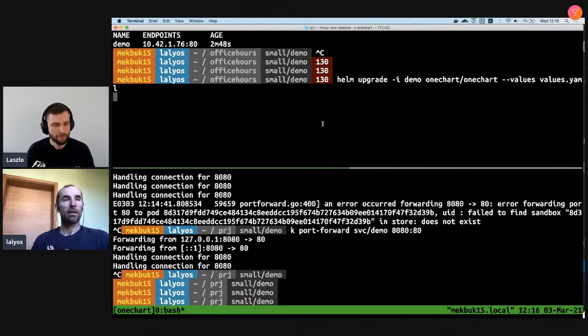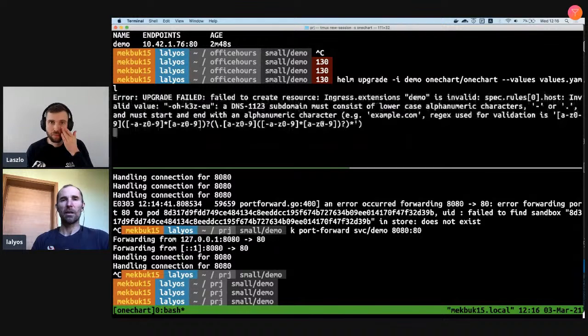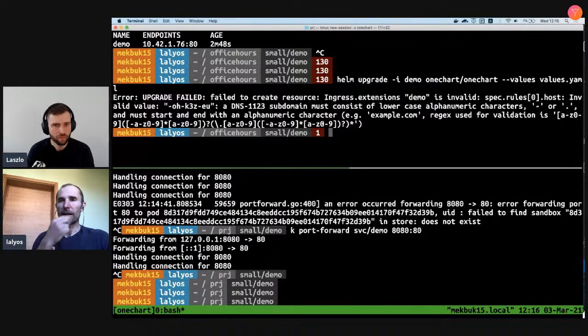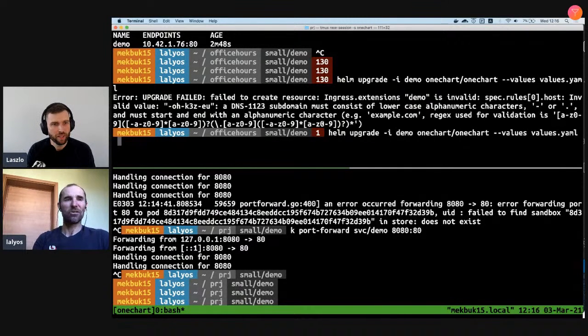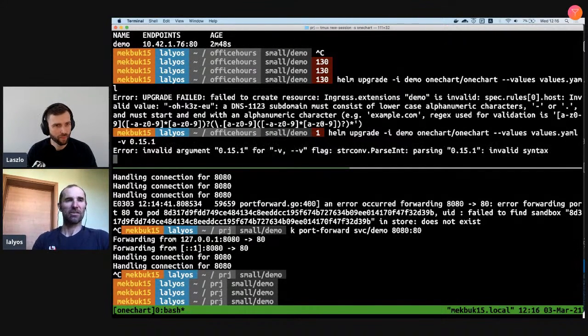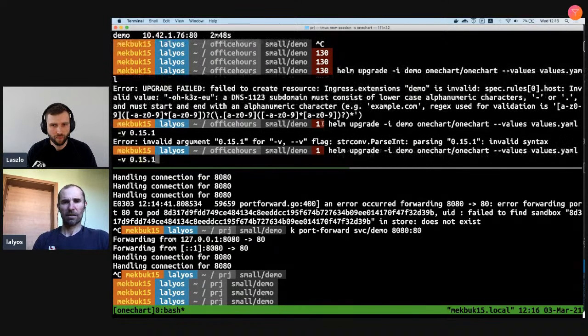Now, if we are lucky, I would like to see a new ingress created. Aha! And now this is the issue I have already seen. Now we need to use the previous version. No, it is fixed. Maybe I have not released it. I definitely pushed to Git, and I haven't released it. Okay, so I'm just using that version.